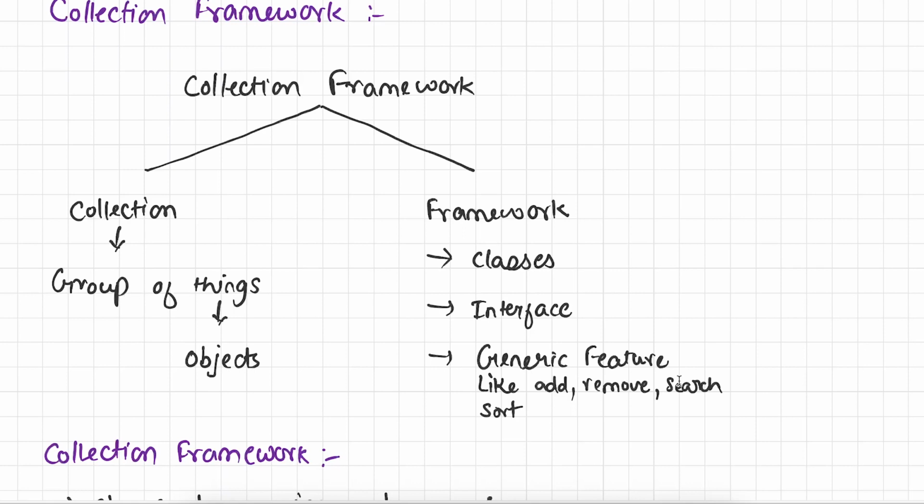If we split this term collection framework, we get two words. One is collection and the other one is framework. And collection, as the name suggests, is nothing but a group of things. The group of things here is nothing but the objects. And in the case of Joy, the objects are sunglasses and watches. So collection is clear. Now what does it mean by framework?